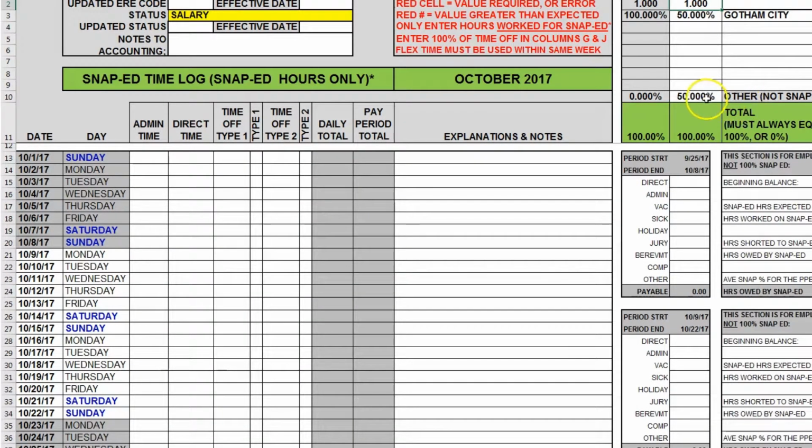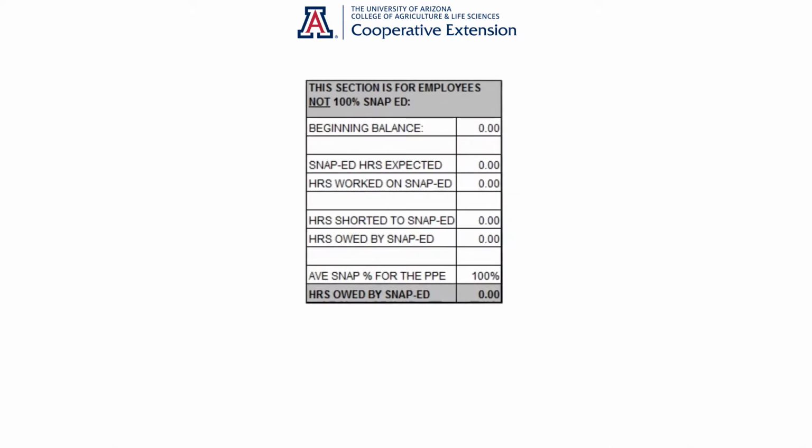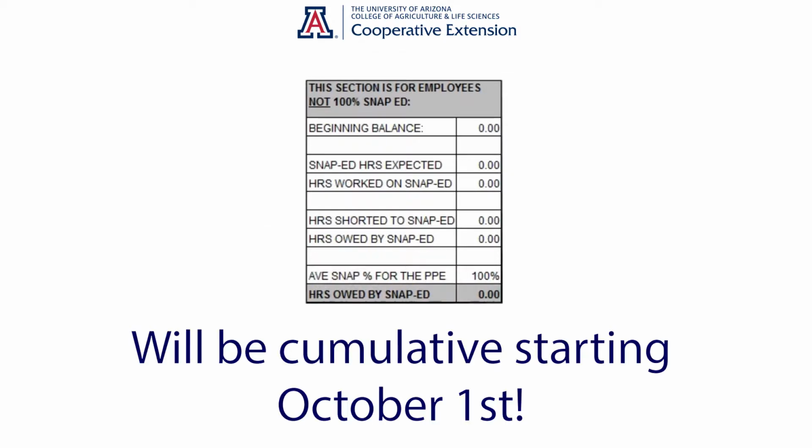If you're not a 100% SnapEd employee, you'll also see a couple more boxes over here on the right. These boxes are to let you know your balance of time worked for the grant versus what you're expected to be working. This is helpful for you and your supervisor to know if you need to increase or decrease your hours worked for SnapEd. It will start calculating your hours beginning the 1st of October, and it'll be cumulative until the end of FY18.